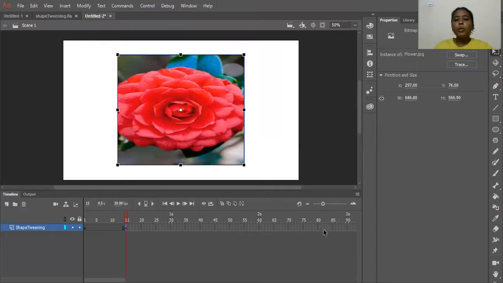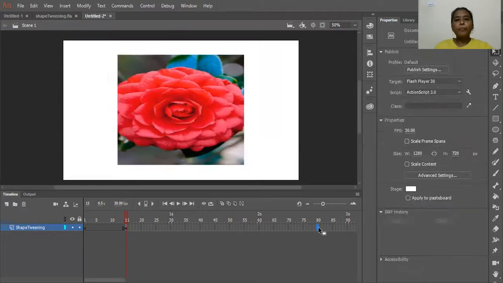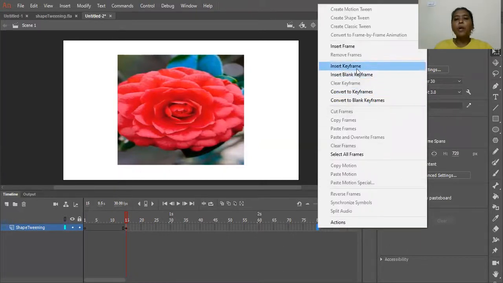So you go to the 80th frame. The next step is you go to the 80th frame. Let me treat this frame as the last frame for me. Give a right click, and please don't click on Insert Keyframe. Just click on Insert Blank Keyframe.